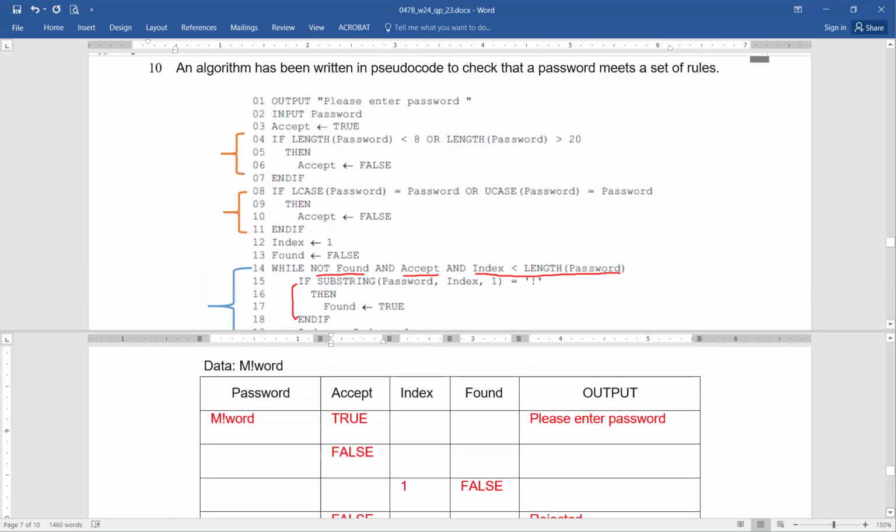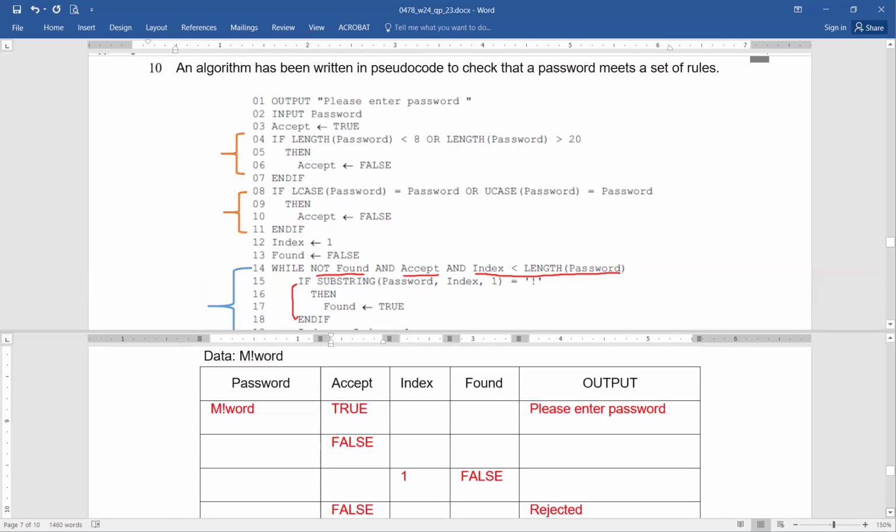Now, let's see. Let me do this one with you also, and the third one you will do yourself. For the second set of data, I'm given this value: M exclamation sign word, with M capital and the rest small. Now this is my first line. Again executing from the beginning. Please enter password. Input password means this goes into the password variable. Except is true, as you can see here.